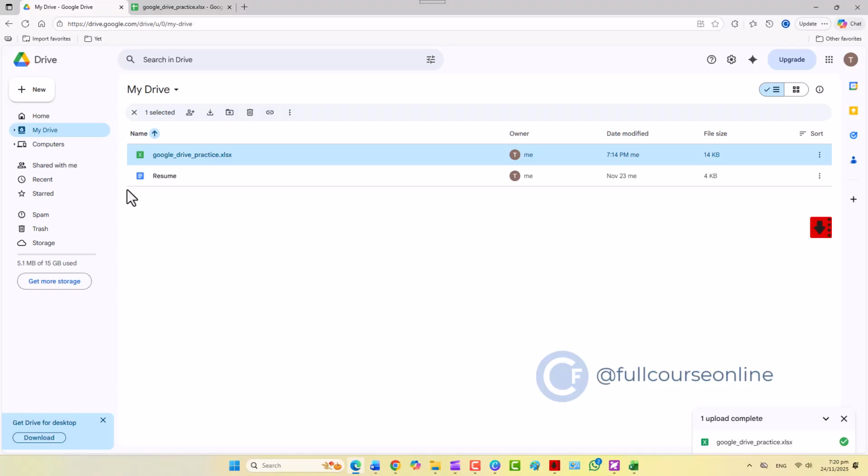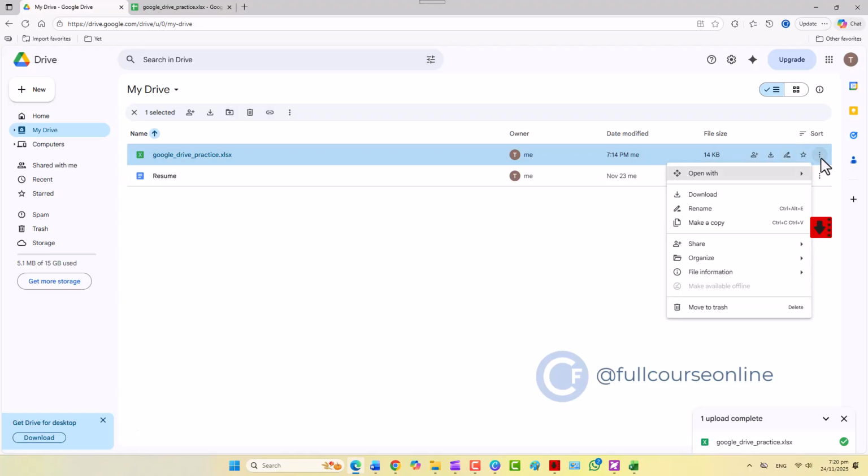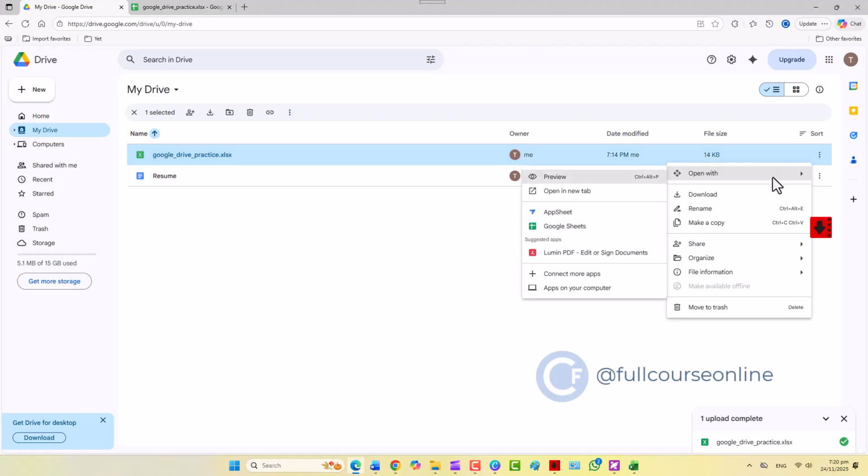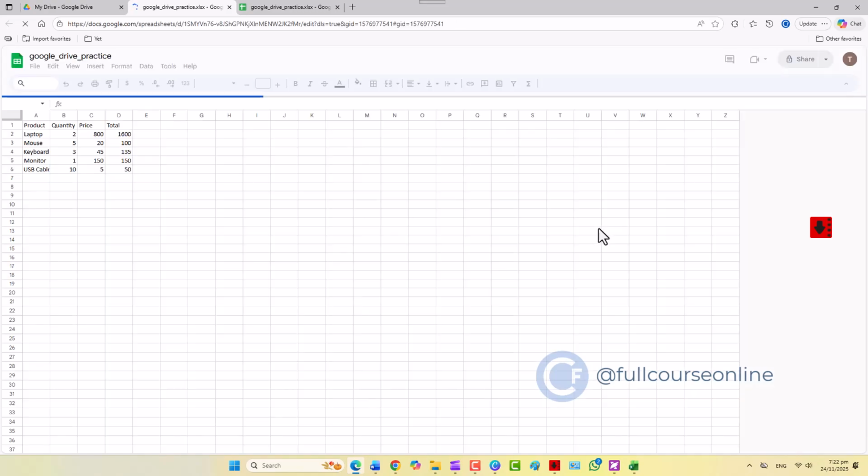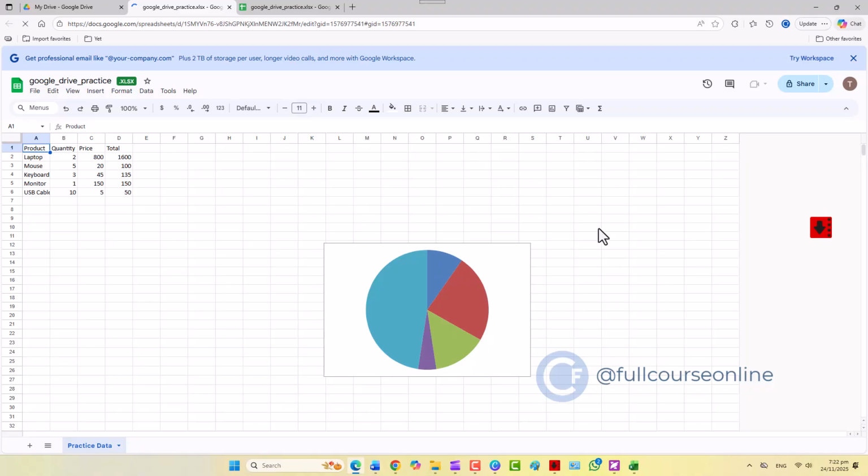Another way to edit that spreadsheet is to click the three dots at the end. There is the window that says Open With. Click it and choose Google Sheets. When you select Google Sheets, Drive will open a working version of the spreadsheet.